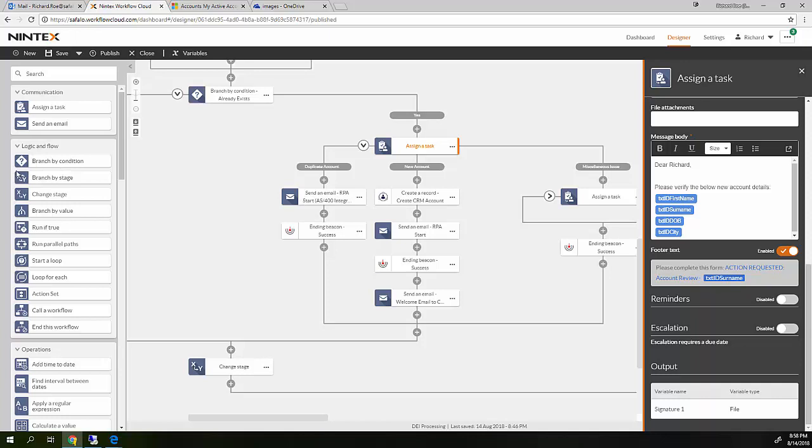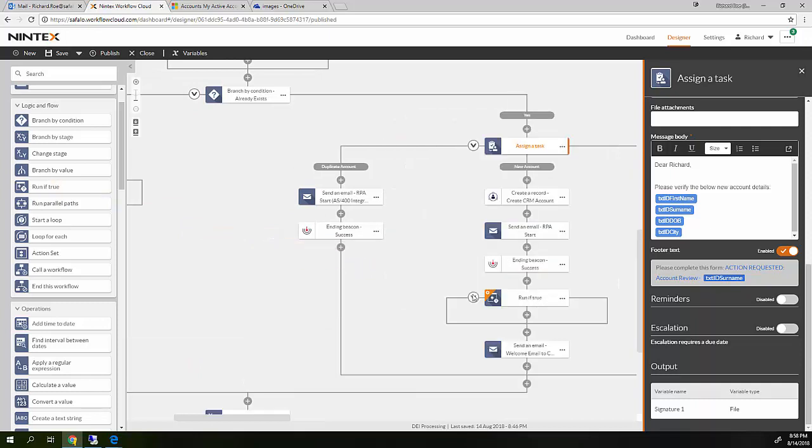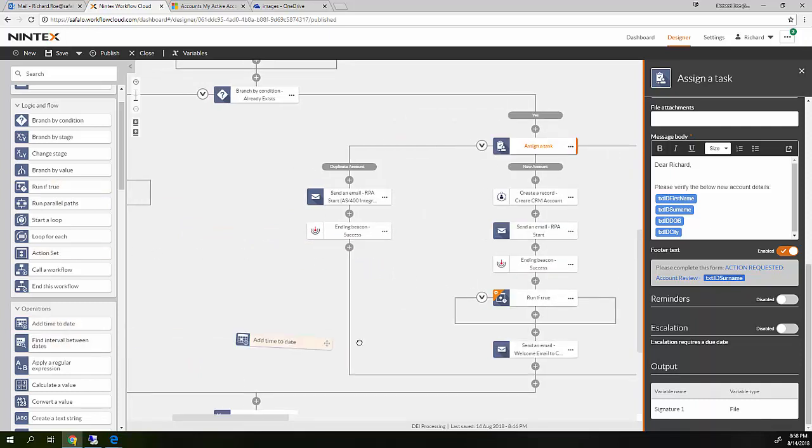If I wish to add any more functionality to this workflow, I can simply do so by dragging and dropping various activities to the workflow design canvas and configuring them as I see fit.